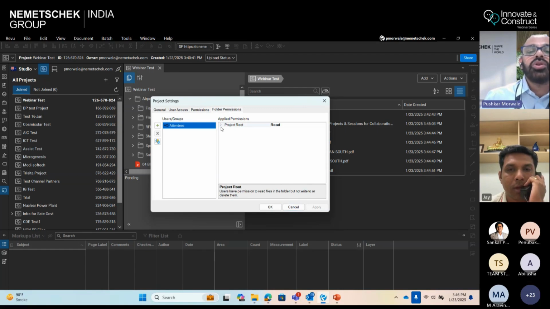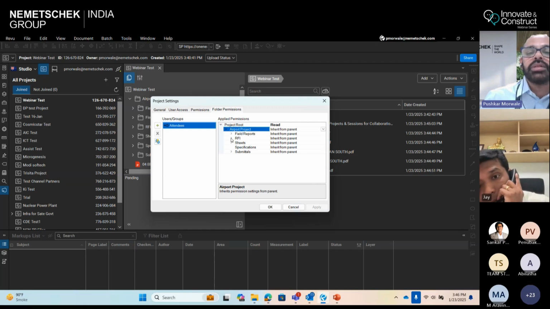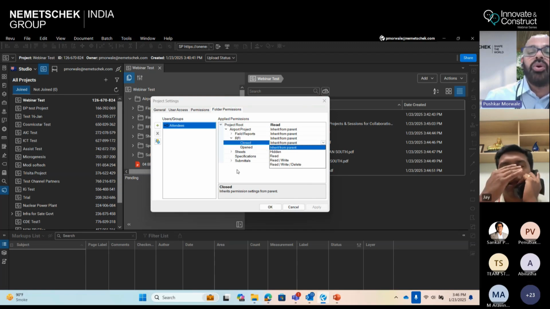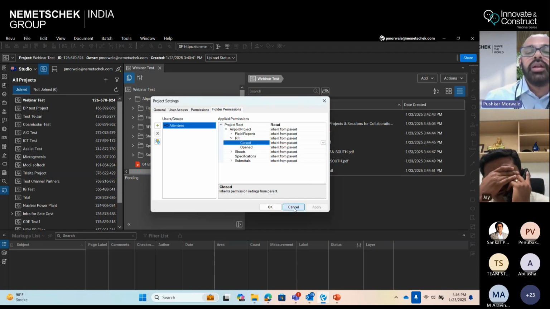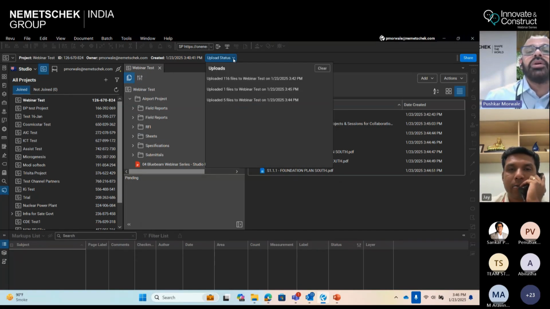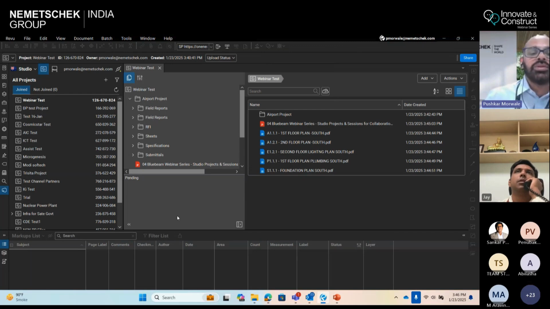Then you can also define the folder level permissions. For a particular folder or subfolder you want to give access to, you can define which kind of access you want to give, read, write, delete, all such things, in the project settings. Now over here you can see it has stopped uploading and has come to upload status. So this is how you get the status. It tells you how many files and what files got uploaded, all such things.